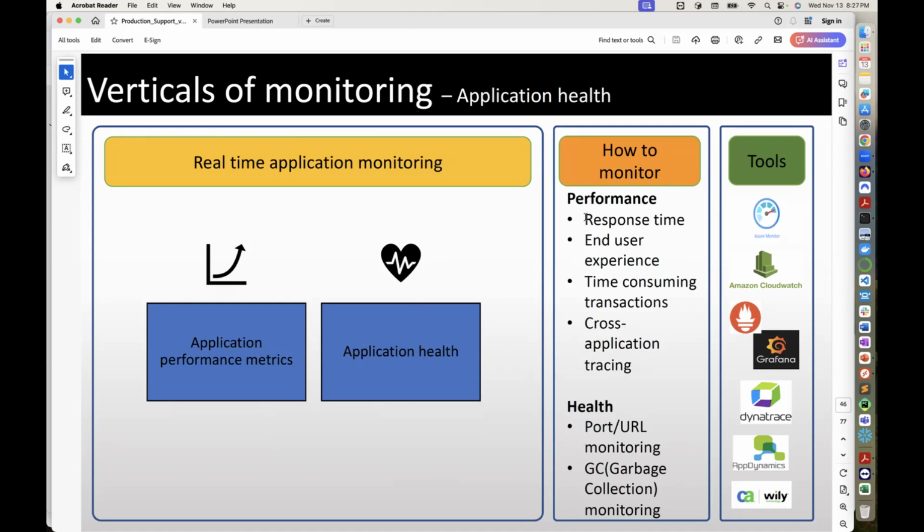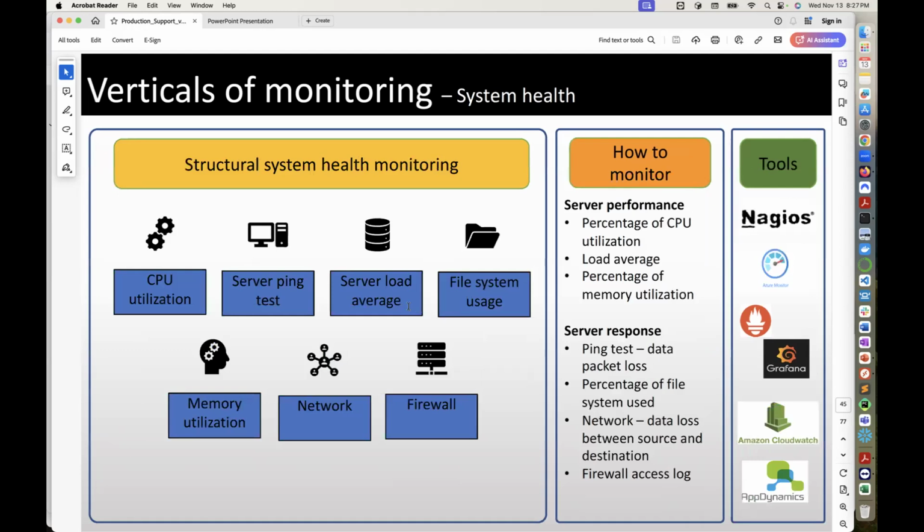So you're looking at the response time, the end user experience, time-consuming transactions. When the user clicks on pay and it's taking too long to pay, what's happening? Is there a heavy load on the server? So we look at the server load average, right? That could be causing the server to be slow.